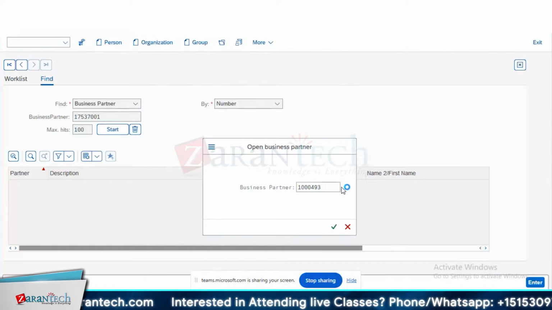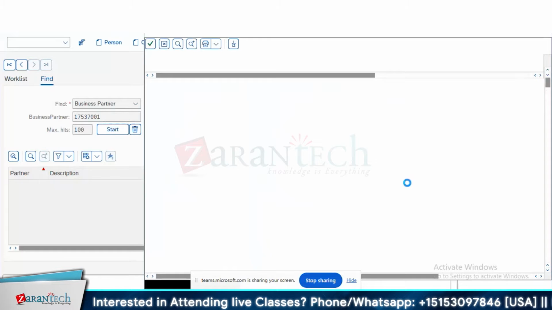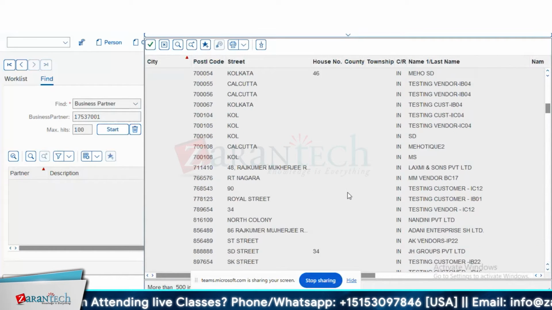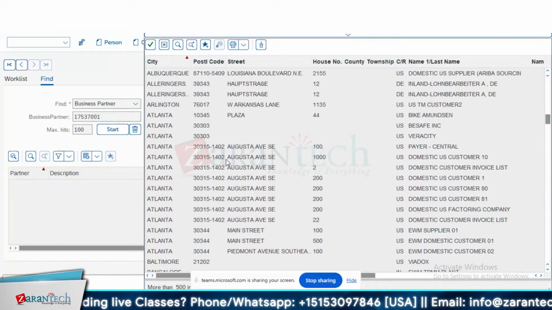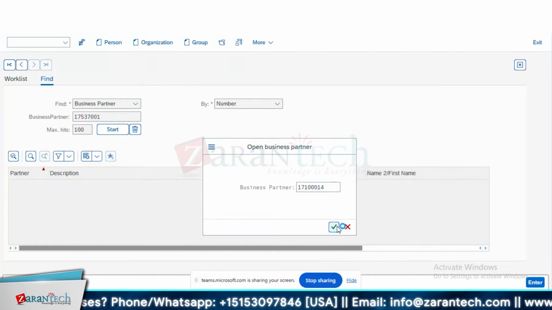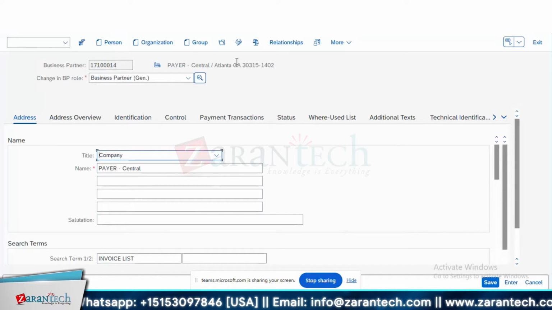So let's take a counterparty which is using US currency. Let's take EUR or USD currency so that we can have multiple trading options. So we can take Atlanta. We can take this counterparty, this business partner. So whenever we come to the business partner, we will enter into this screen.